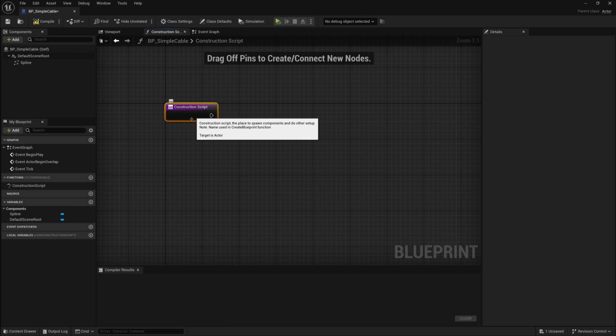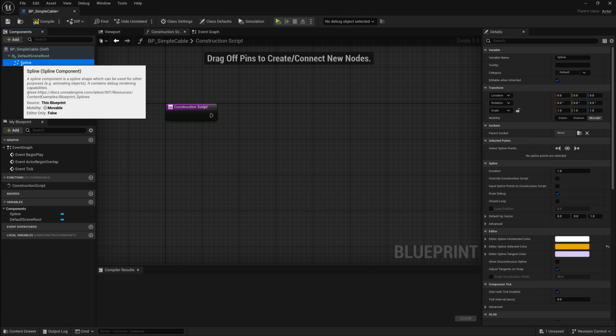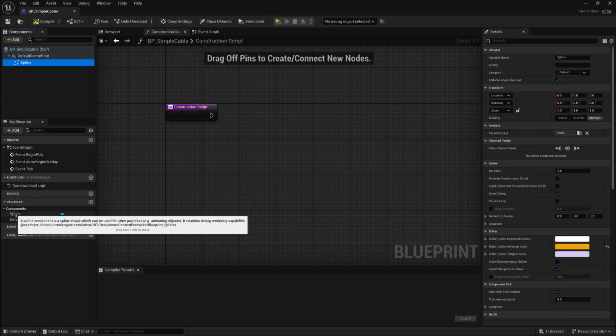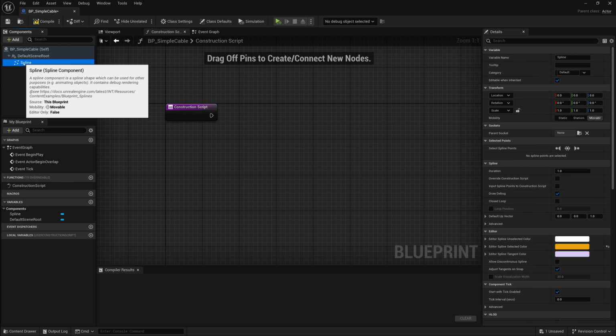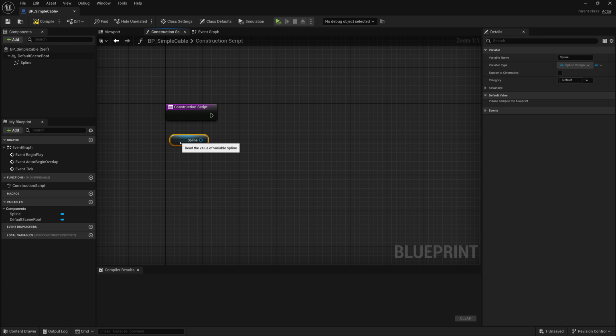So on our construction script, we're going to drag in our spline. We added our spline here at the top, and you'll also see it added in components down here as well. We can just drag it in from our components up here, and we'll have our spline node within our construction script. And the first thing we want to do is get the number of points that it has.